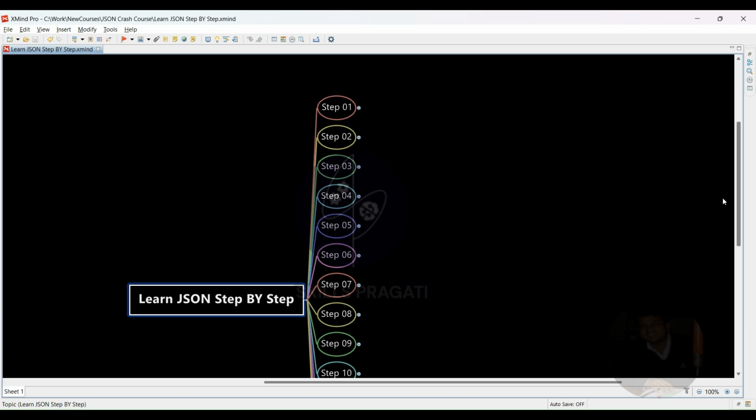Welcome to the Learn JSON Step-by-Step course, where we'll gradually unfold the layers of JSON, exploring its intricacies and practical applications. Let's establish our learning roadmap through the various steps in this course, each building upon the previous one.